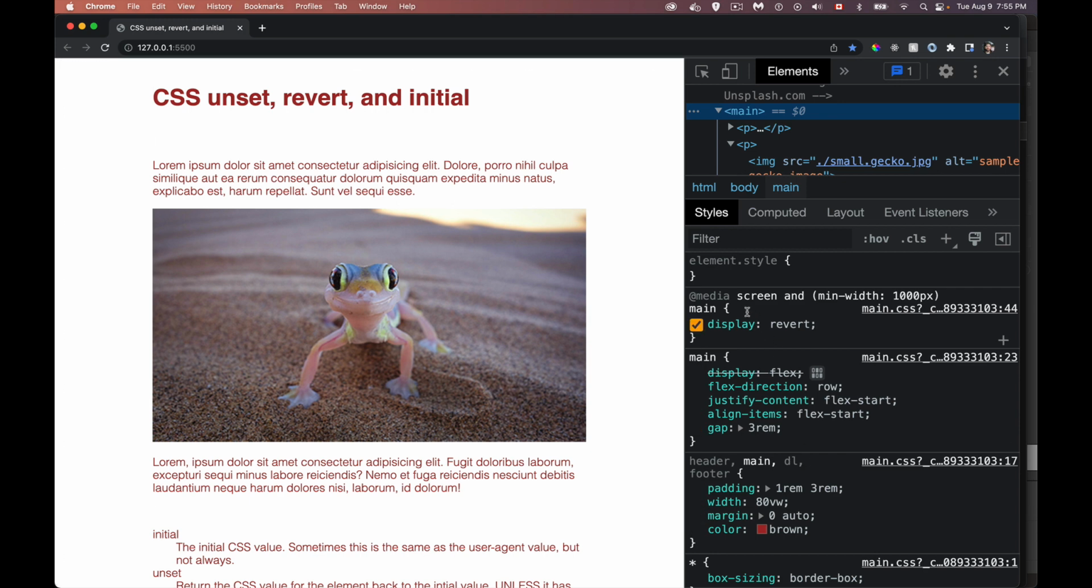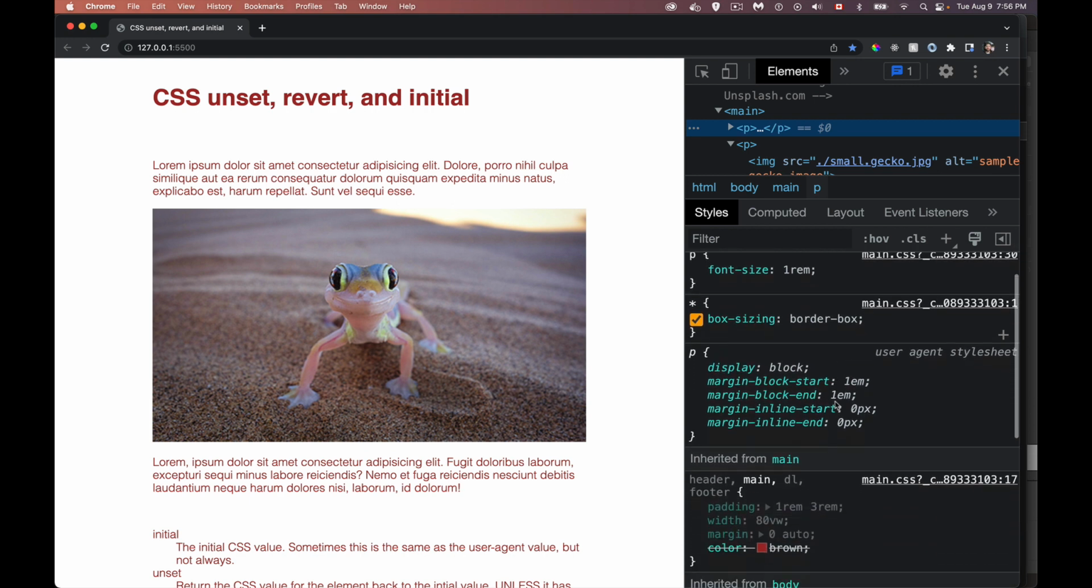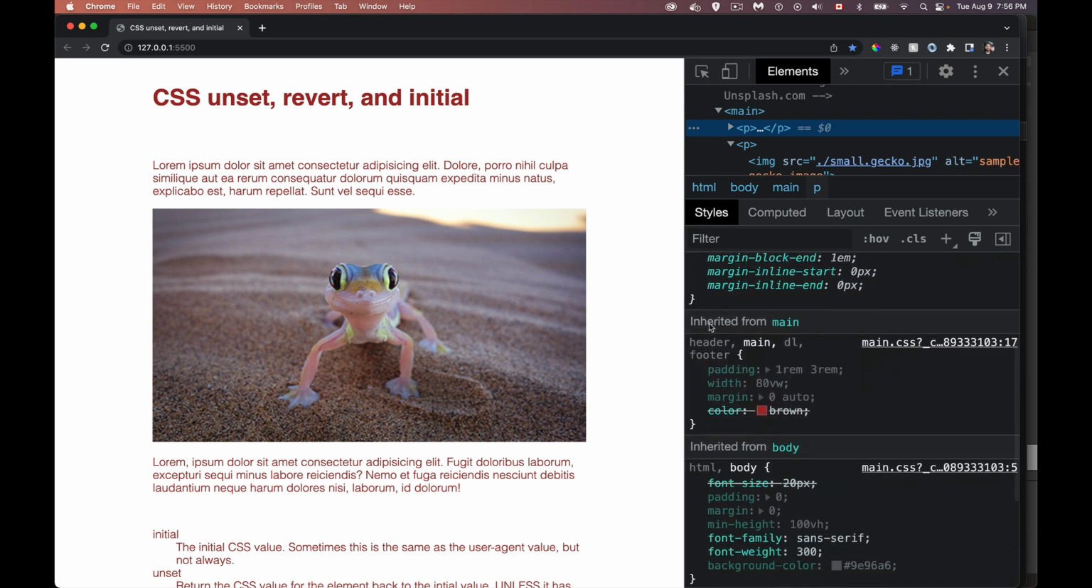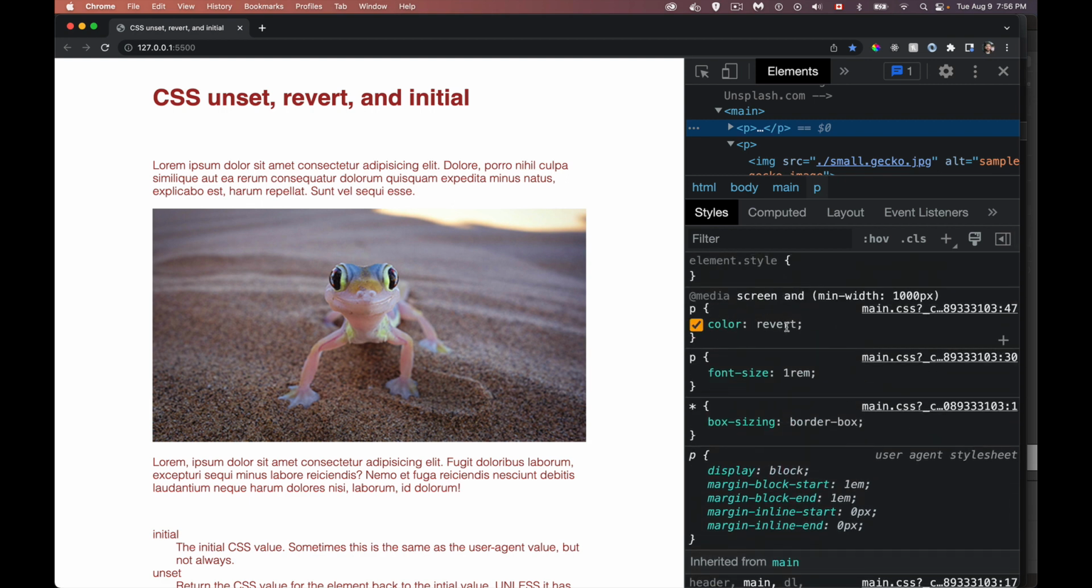If we look down inside of here, we've got display revert for the main. On the paragraph, we've got the color set to revert. But it's not jumping back to the user agent color, which is the black. It is going to say, hey, I'm actually inheriting something. So we can look down here to see, okay, there's paragraph. We're inheriting this user agent style sheet and inherited from main. So color brown. It's got the line through it because we did actually give a new value for color right up here. That's why the line is through it.